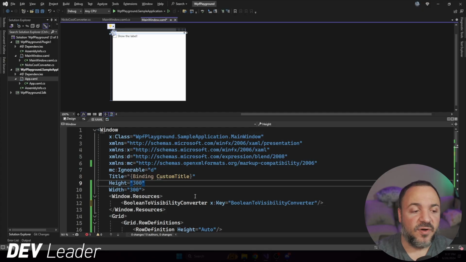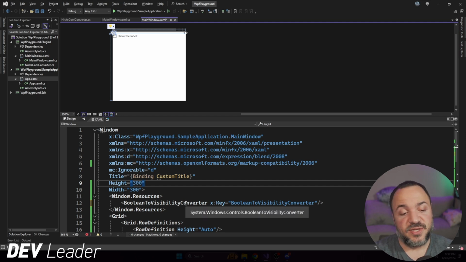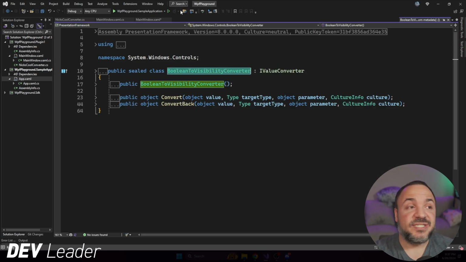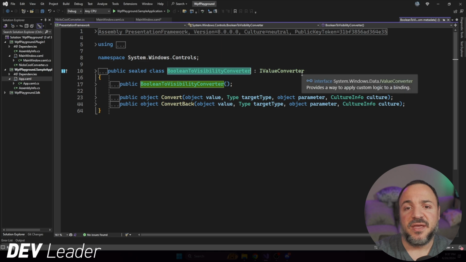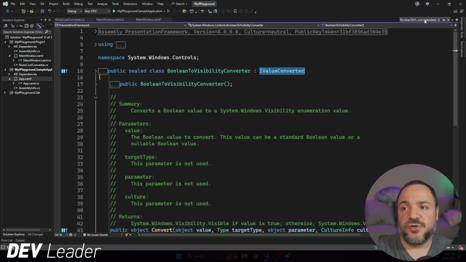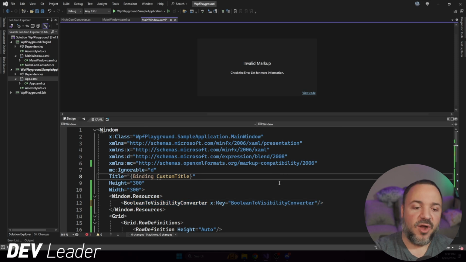And in fact, by default, Boolean to Visibility Converter is being resolved. So when I hover over this, you can see System, Windows, Controls, Boolean to Visibility Converter. And a nice little test here is if I press F12 to jump to the definition, you can see that it's bringing us to a real class. So this is a real built-in thing. You can see that it's IValueConverter, and then it has the logic to do the conversion. So definitely a real thing. We're on the right track.